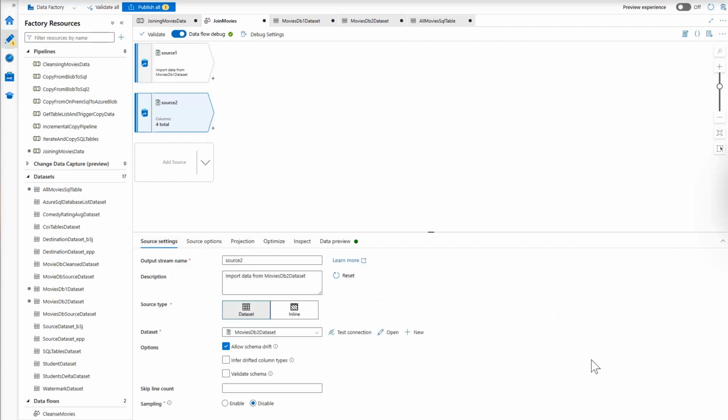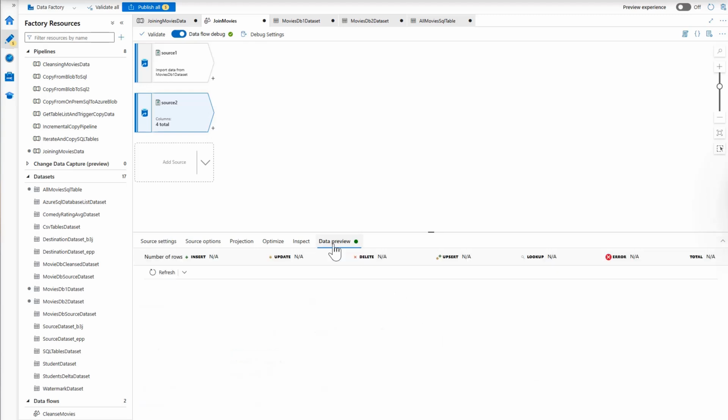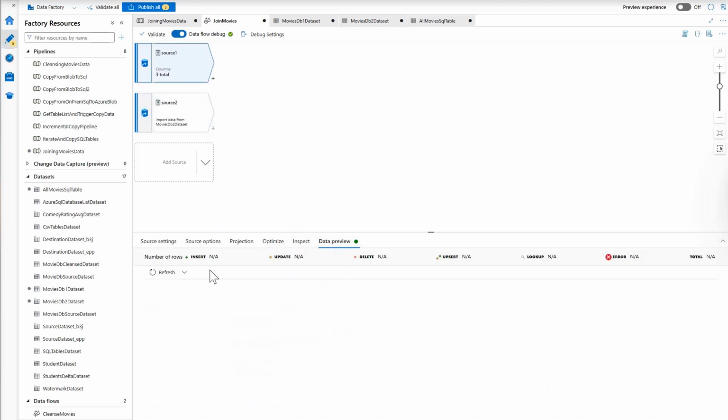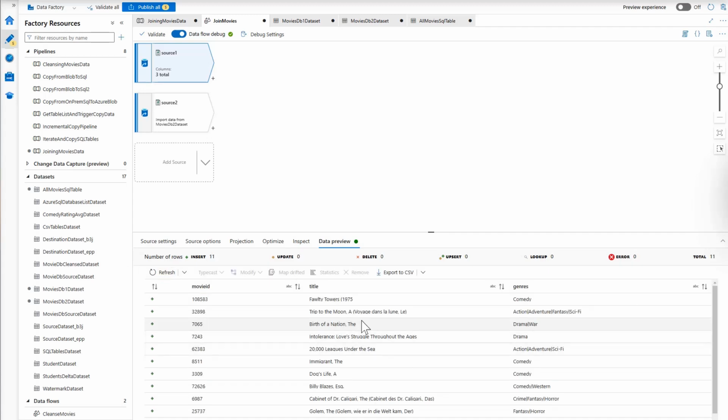Perfect. Before moving on, we have a quick look at the data in each data source. So this is our second CSV file. We've got movie ID, year, rating, and Rotten Tomato. In first one, if I go to data preview, we have movie ID again, title, and genres.